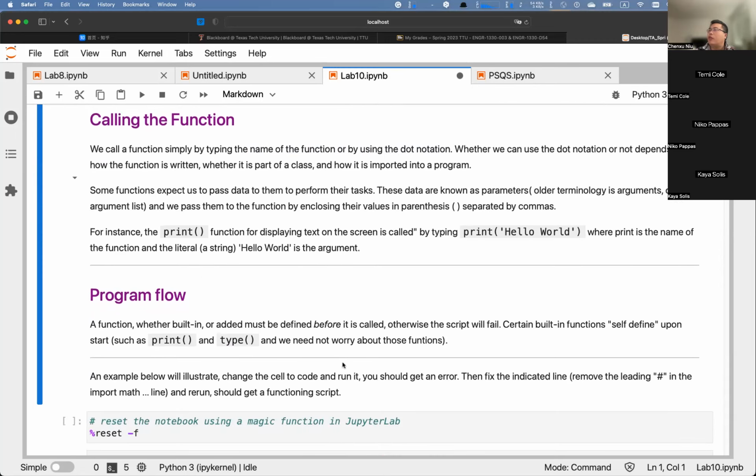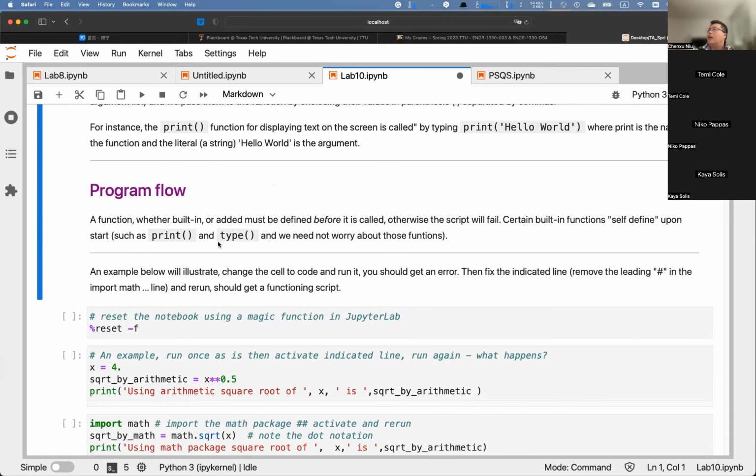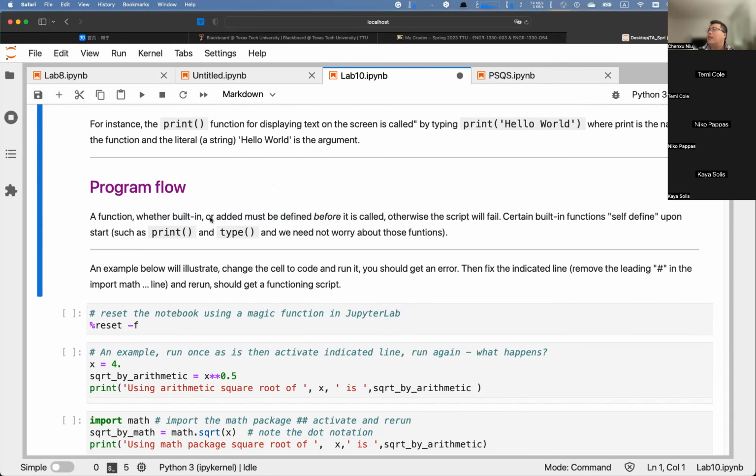So I will show you how to use them and the program flow and functions, whether built-in. Built-in means you don't need to import anything. It is built-in Python 3.9, so you can just use it. For example, the print function, you didn't define it, right? Because it's a built-in function in Python, so you can use the print function without declaring it, okay?